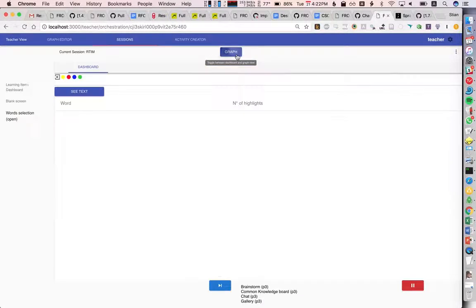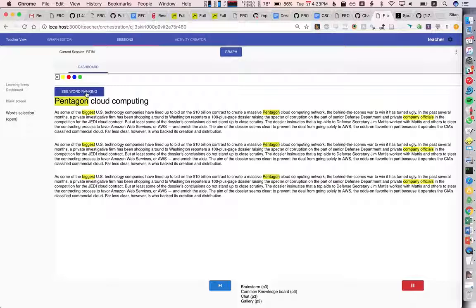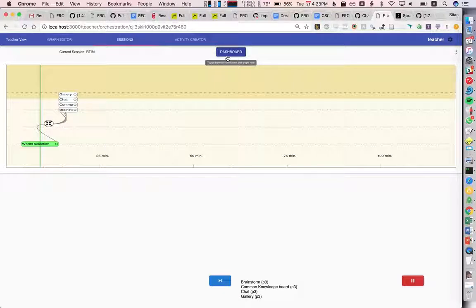Of course, the teacher has the dashboard, as we saw before, both the ranking and the text, and we can filter by color and so on. But now we're going to go to the next stage, and we'll see these. We'll have the words that were selected by the students sent into these four activities.